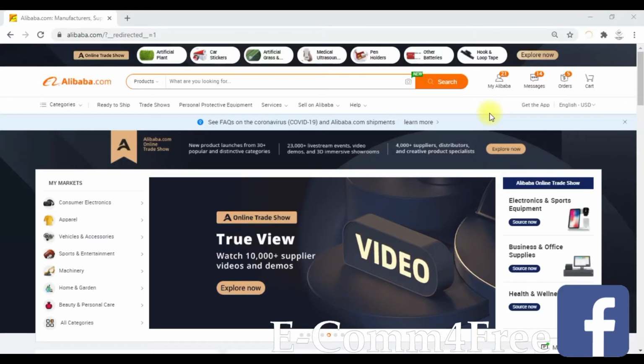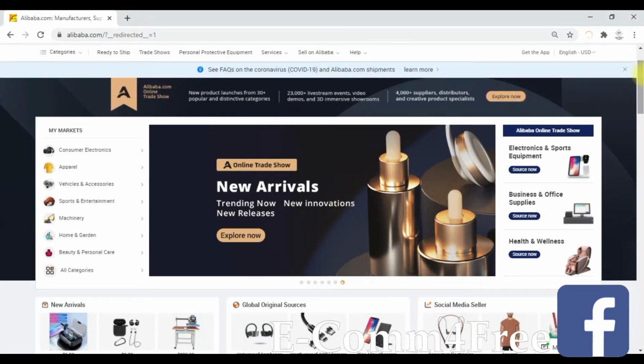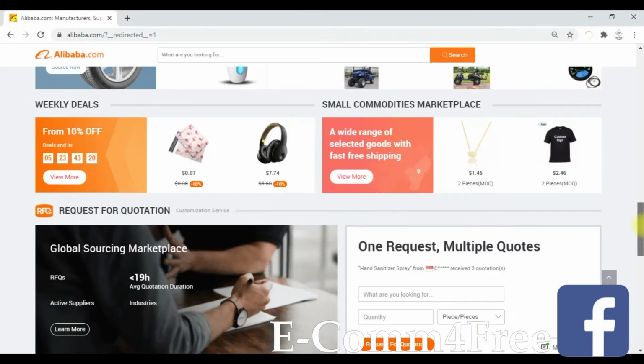All right. So this is Alibaba.com. As you can see, it looks just like any other marketplace. In my opinion, it looks kind of like Amazon and eBay combined here. It's fairly simple to navigate. You got your categories right here, and you have some products down here below that you can take a look at.